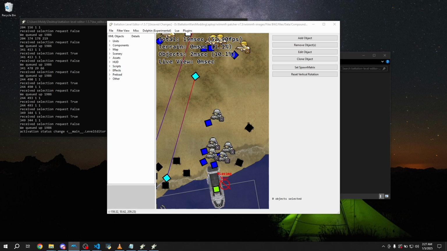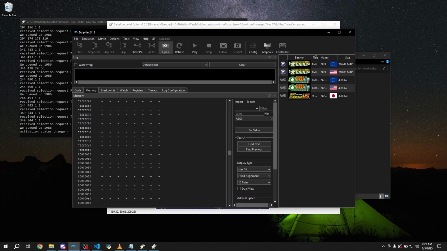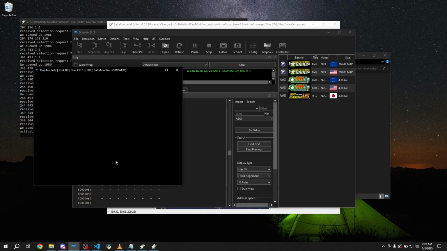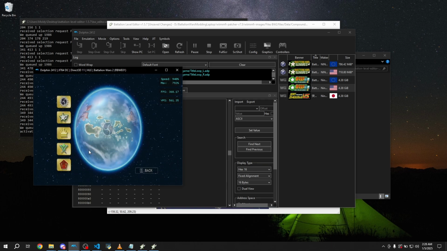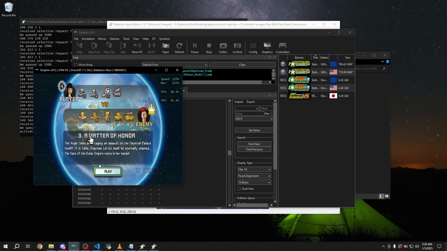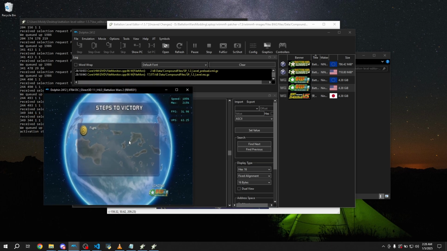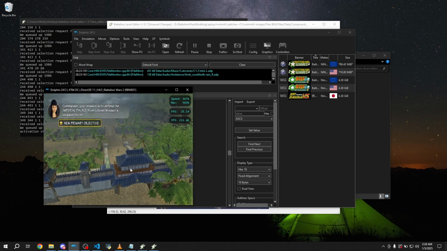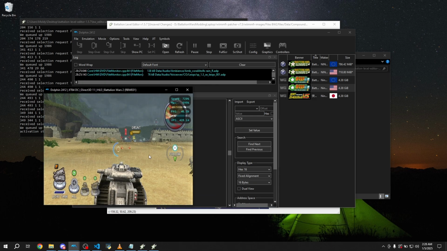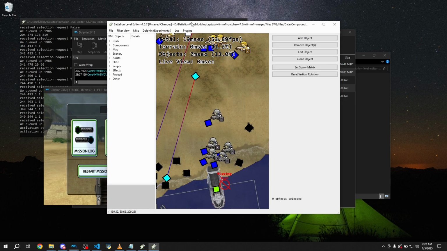so say I have the mission already booted. So let me go ahead and boot the mission real quick. So files. And I go to the third Solar Empire mission right here. Obviously, I haven't saved my changes yet, so nothing's really changed. So this is basically the default mission.